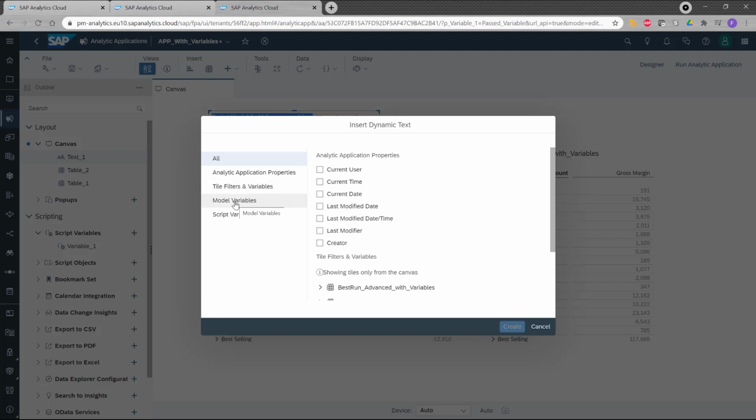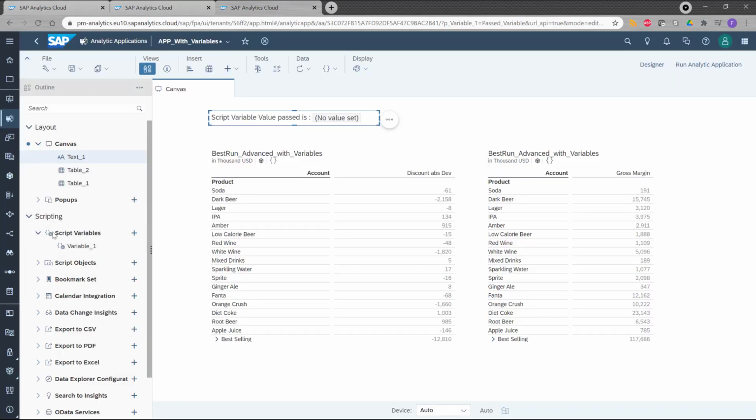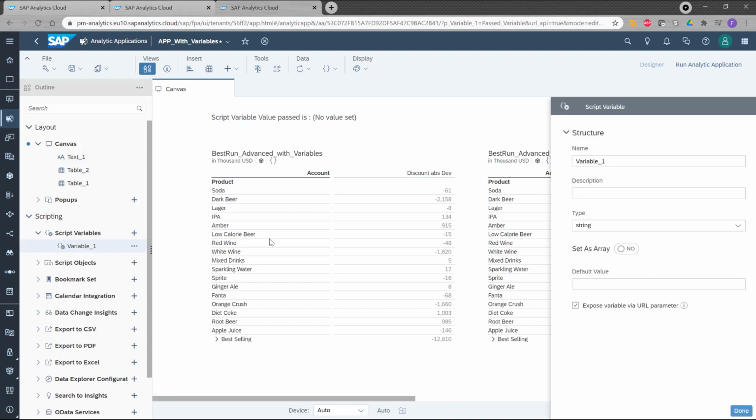You can pass model variables. You can also pass tile and filter variables. In my case, I passed a script variable called variable_1. You can see this variable has been declared here in my script variables. If I click on it, I can see the description of my variable: the name of my variable, and the type of my variable is a string.